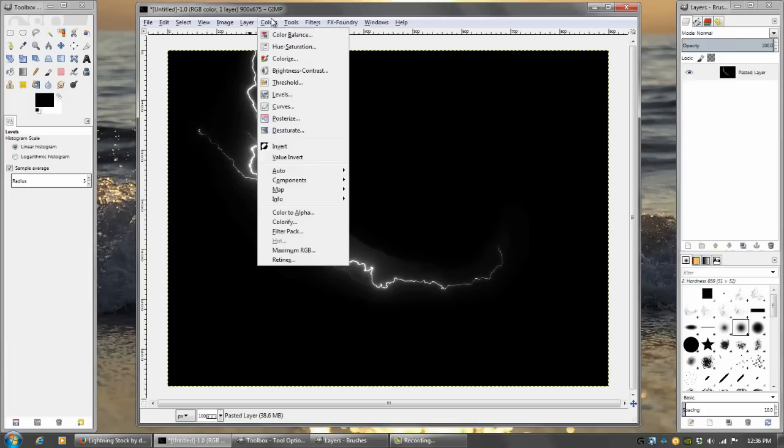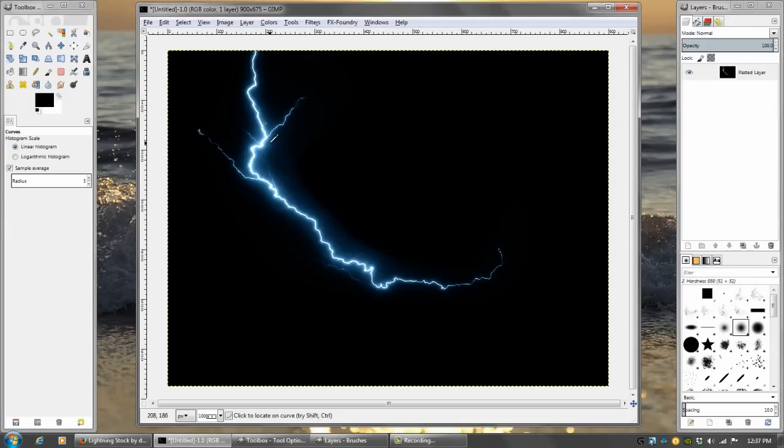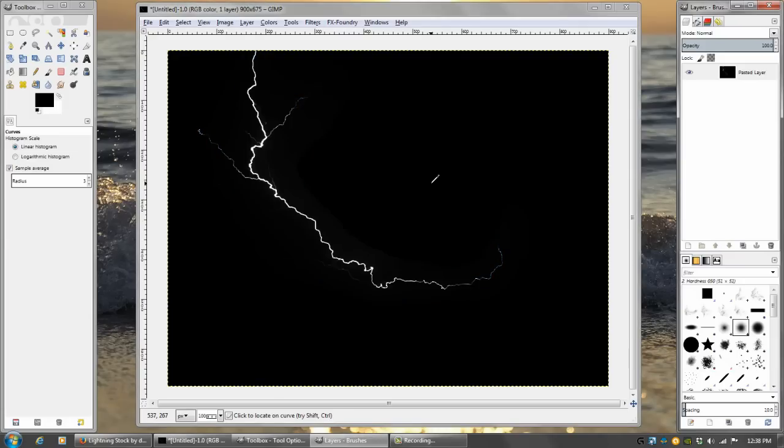And then from there you can go and color it with color balance or colorize or levels or curves. I like to use curves because it gives you the greatest control over how this actually ends up looking. So that's how you do glows. Now that you guys know how to do the glows, let's talk about branches and forks.